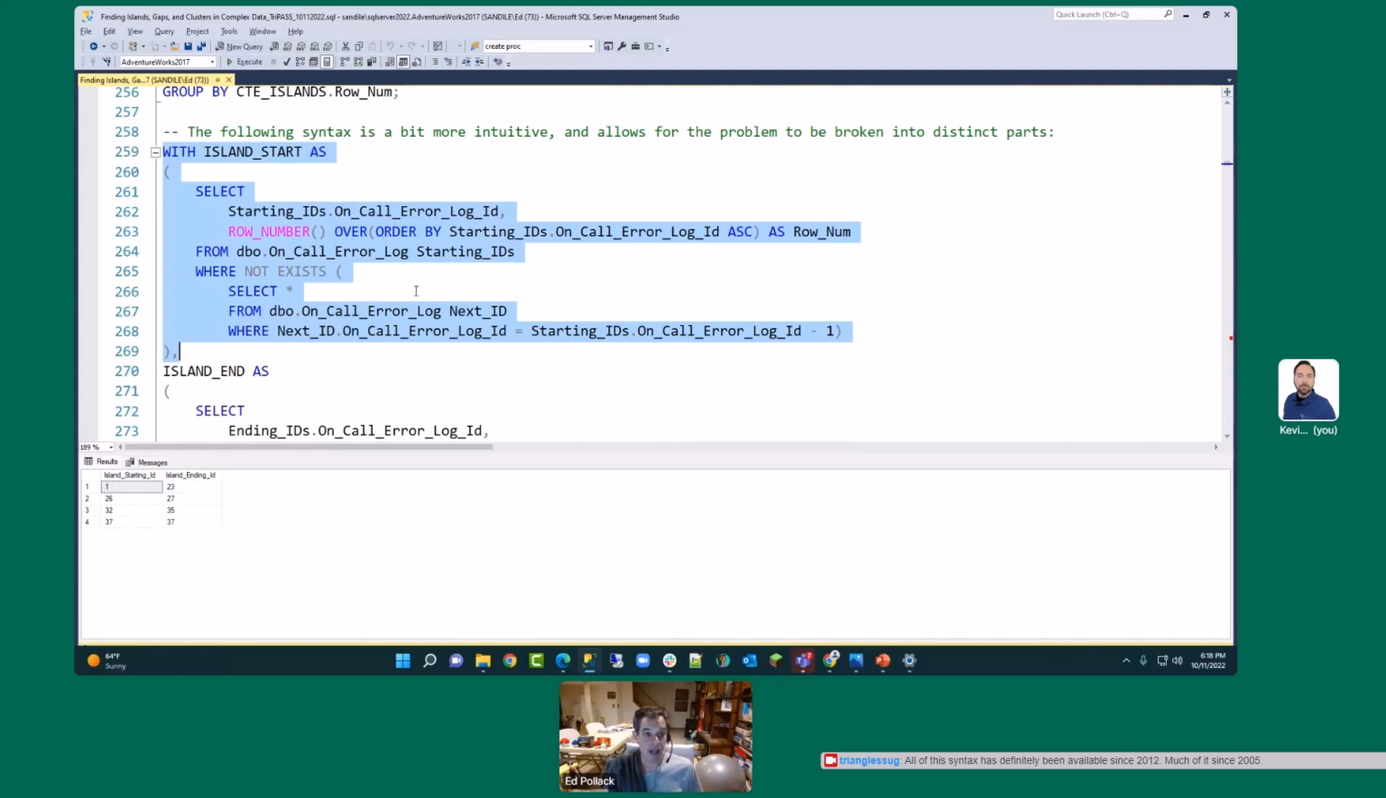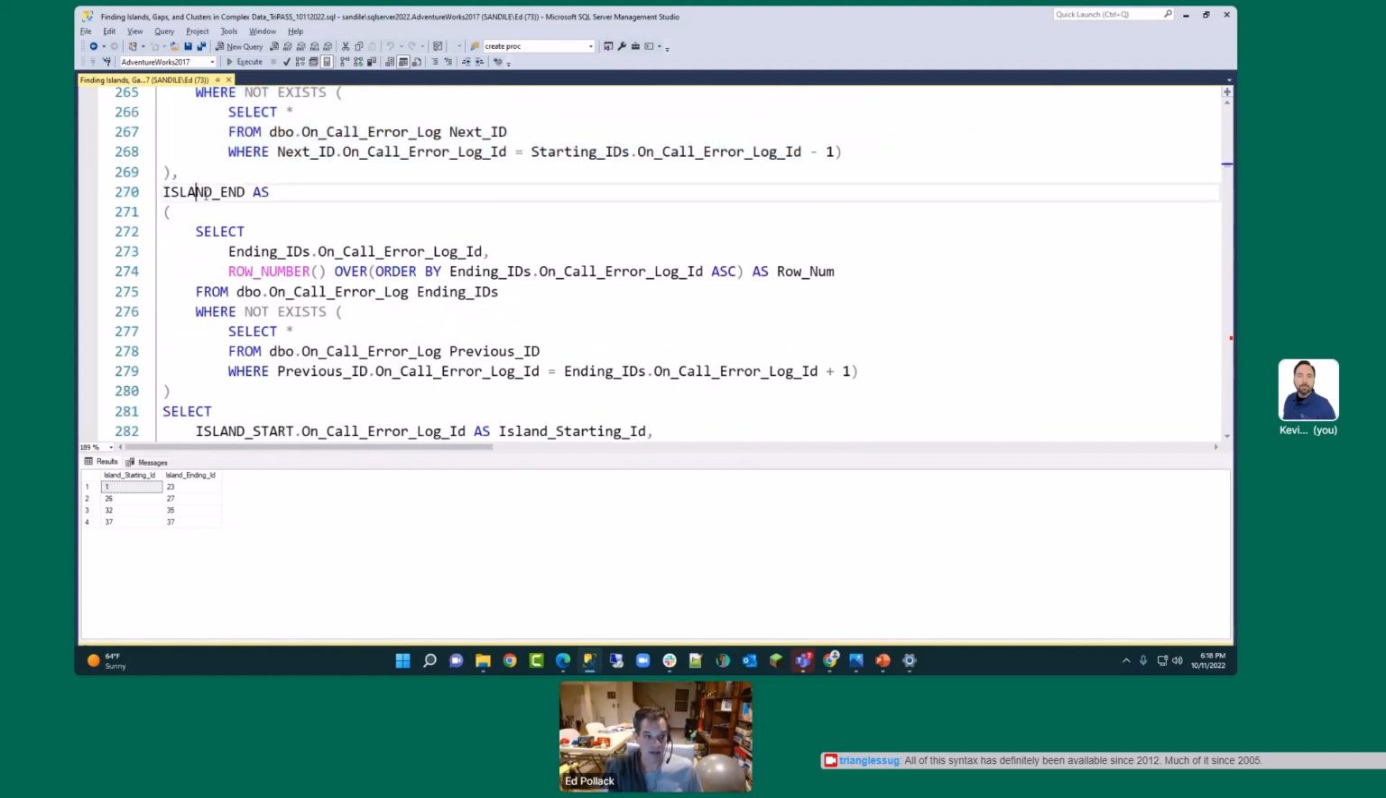And then island end is the opposite. Island end says, hey, give me all of the IDs for which there is not one after it. That will be the end of an island. And at the end of the day, the size of each of these data sets is the same. I have n number of island starts. I will have n number of island ends. Therefore, I can join them together to get my islands.